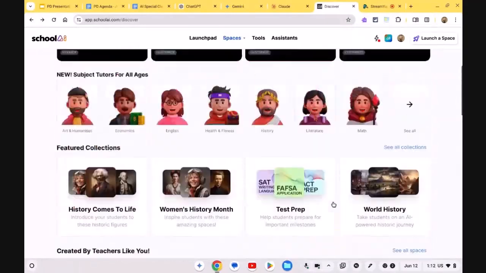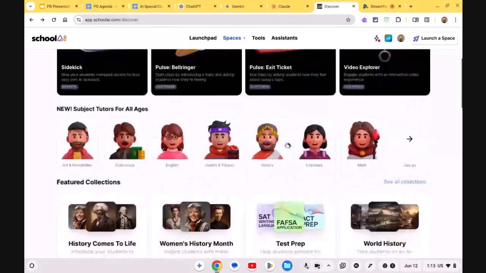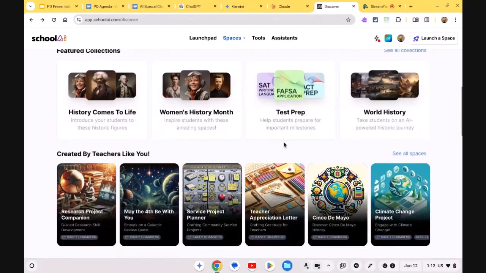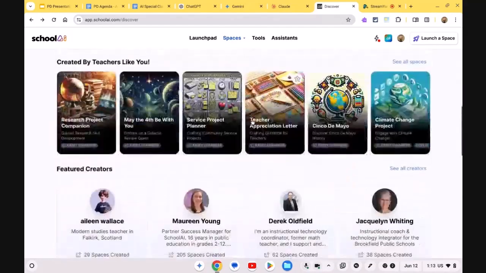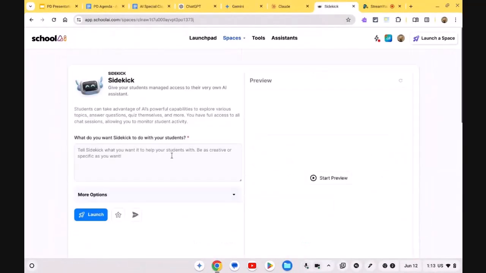But it can be other things. We could say, let's do a bell ringer activity to introduce a new topic. Let's do an exit ticket at the end of class to ask the students, did they learn the information you were covering? The AI could just be a tutor. They could talk to the English tutor, the math tutor, the history tutor, the science tutor, and just say, I don't understand a concept. And the AI could help teach them that. Basically, you can either pick a pre-made one, or you can just build your own. You can pick, for example, the sidekick option, where basically it says, what do you want me to do? You tell me. And you can basically tell the AI chatbot how you want it to behave.